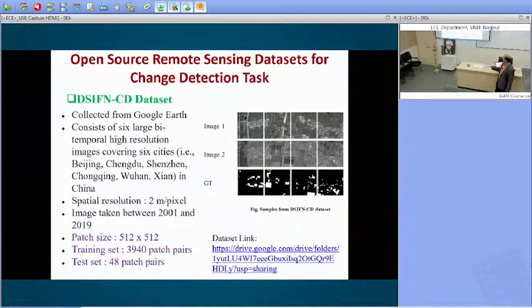And then 3940 patch pairs, and the test sample is 48 patch pairs. This is the link from where you can download it, already there.